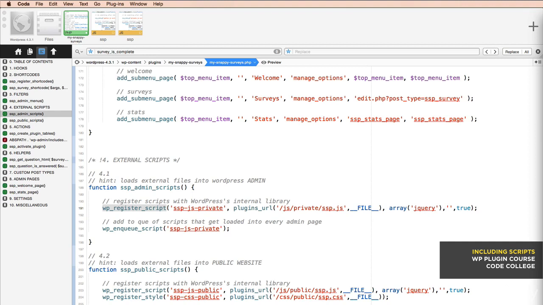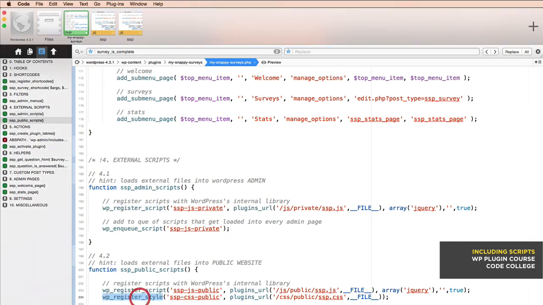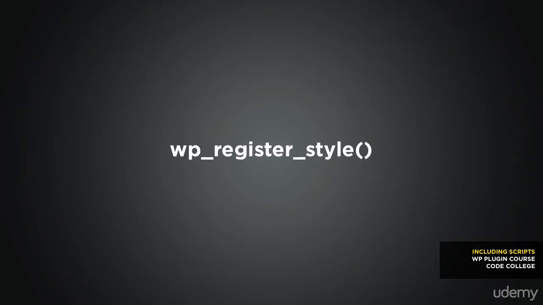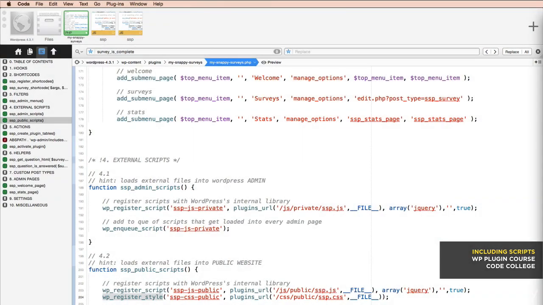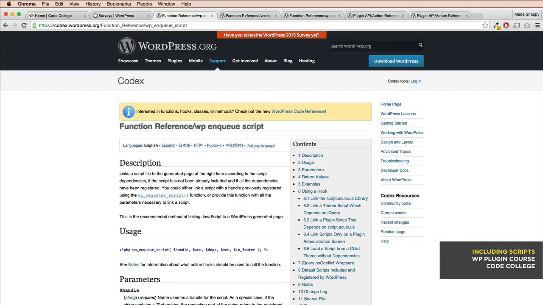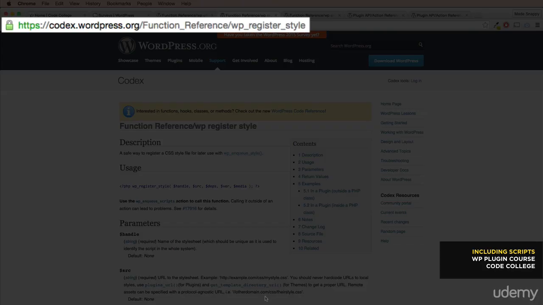All right, next we have wp_register_style, that one right here. WordPress says that register style is a safe way to register a CSS style file for later use within the wp_enqueue_style function. And you can read more about wp_register_style here on the WordPress Codex.